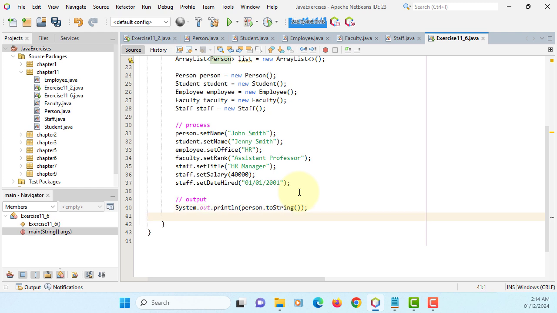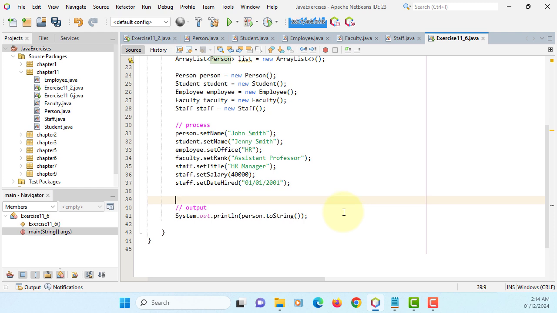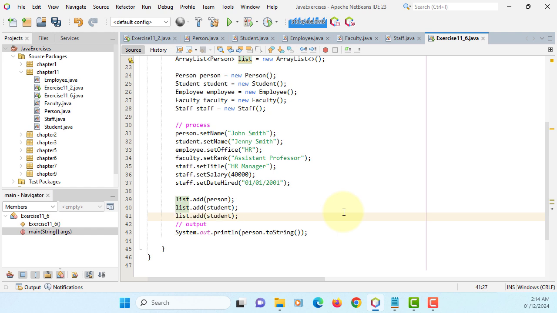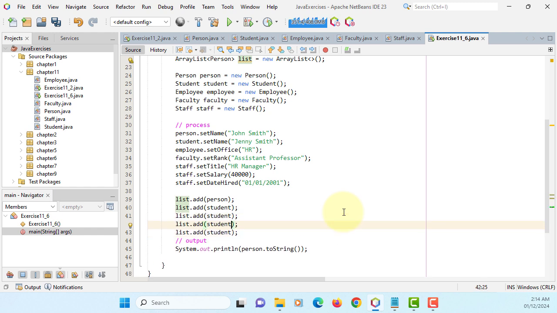Okay, now I will show you how to add objects to ArrayList. List, add, we use add method and then demo object. We do the same, list, add, student object. Let me copy. There are 3 more objects. Employee, faculty, and then staff.